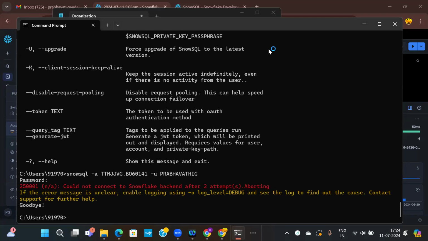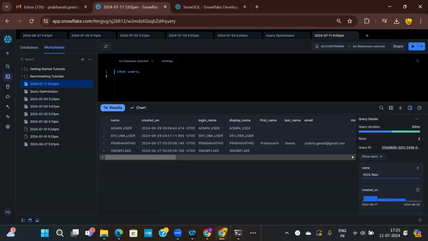Okay. I'll figure out by tomorrow why it is not connecting. But the syntax is correct. We have to install SnowSQL and provide the account name followed by the locator name and your username here. So that will connect. The other option is to add these configurations in the config file. I'll show you tomorrow. I will fix this. Today we'll discuss external tables.